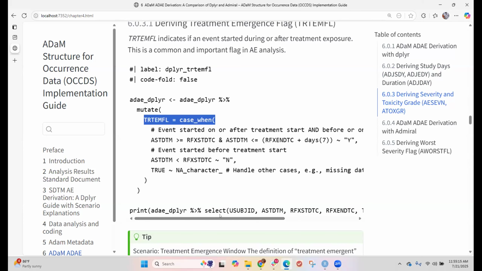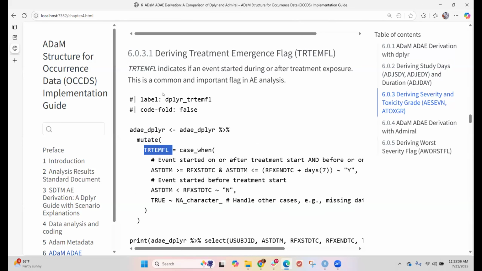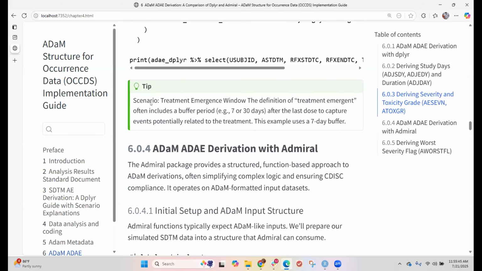So you have taken some medication, the event start date, and then the event ended. It has to be within that window, and you add 7 days just to make sure that we have captured that. So treatment emergent event indicates the event start date during or after the treatment exposure. This is the most common important AE flag. That's what I wanted to show, and there's a tip that I wanted to share.